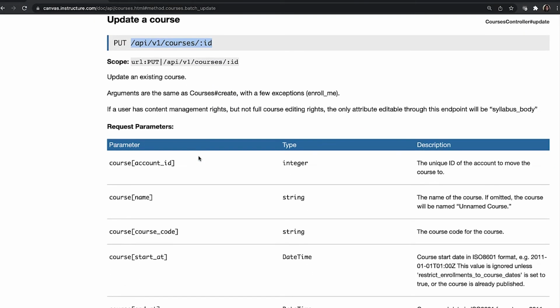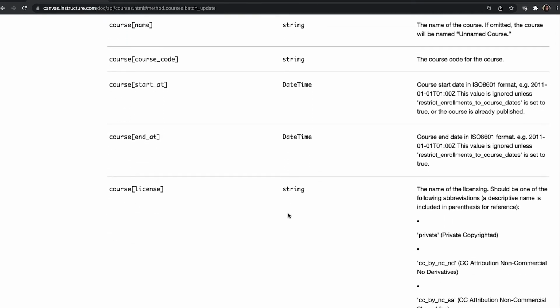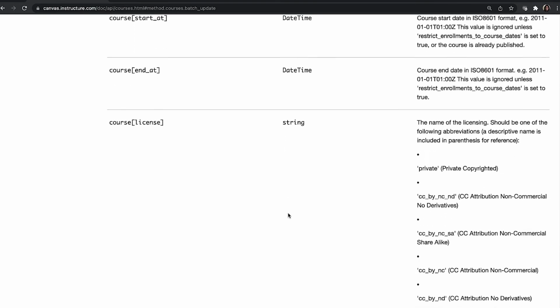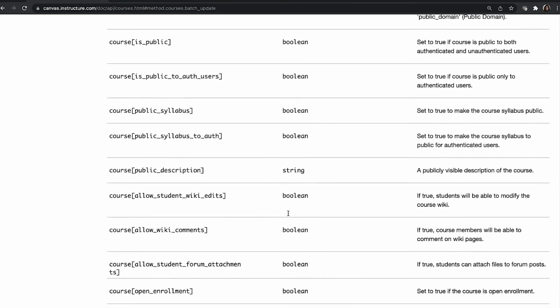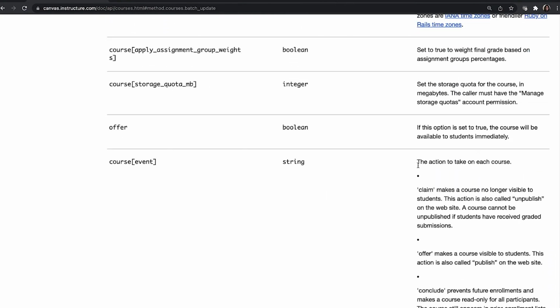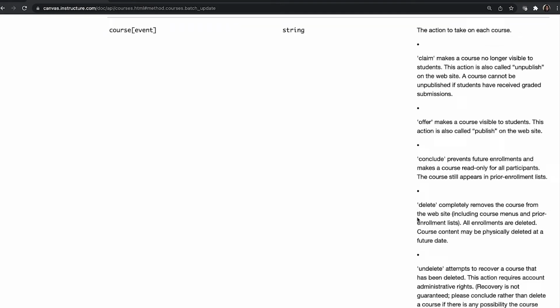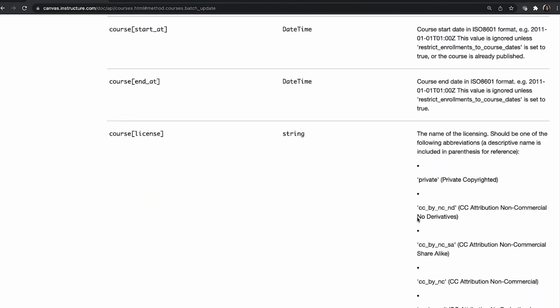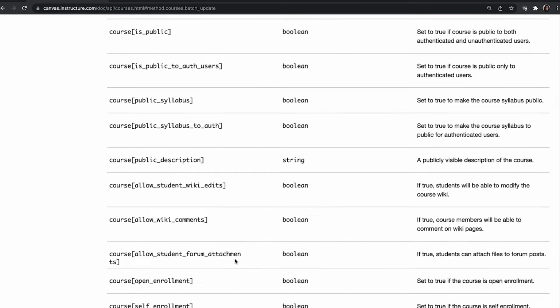All right, we can update an existing course, their name, licensing, and other items such as the syllabus, allowing wiki comments, that kind of thing. Now this is interesting. So there's offer, which is Boolean, and that's true and false, and then offer down here, which makes the course visible to students. So there's 2 kinds of offer. So we'll just make sure we have this as our endpoint.